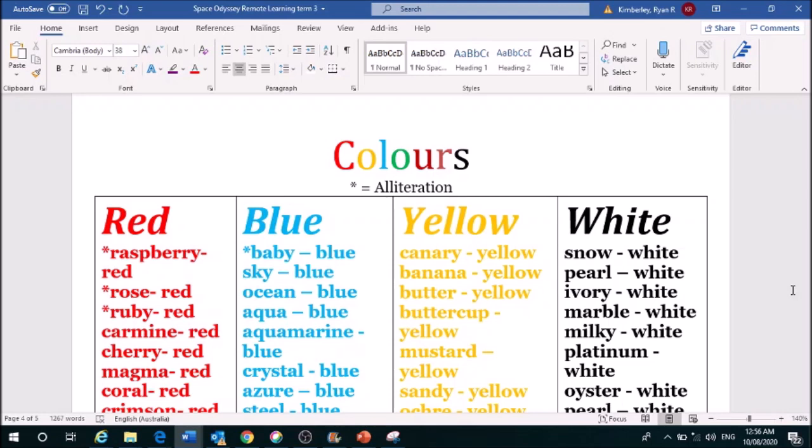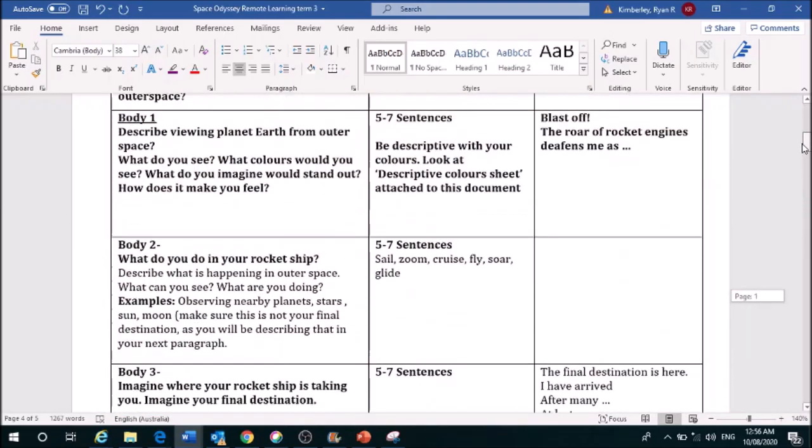So remember, we want to get past just using red, blue, yellow, white, for example. We want to see some more description there. So maybe some raspberry red, baby blue, canary yellow, snow white. That's why I've also included this document for you as well, because we really want to see some lovely descriptive writing this week. So we'll go back up to the plan.